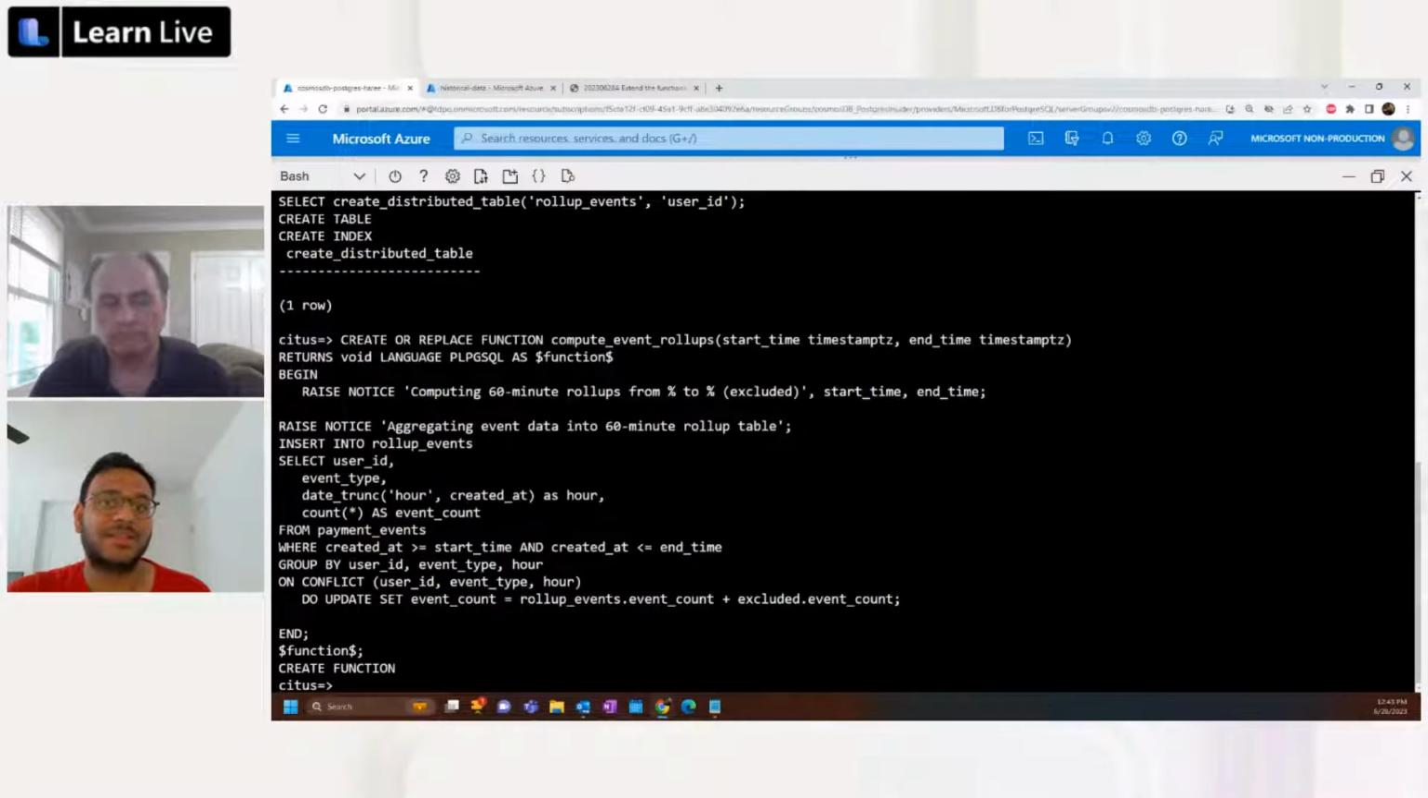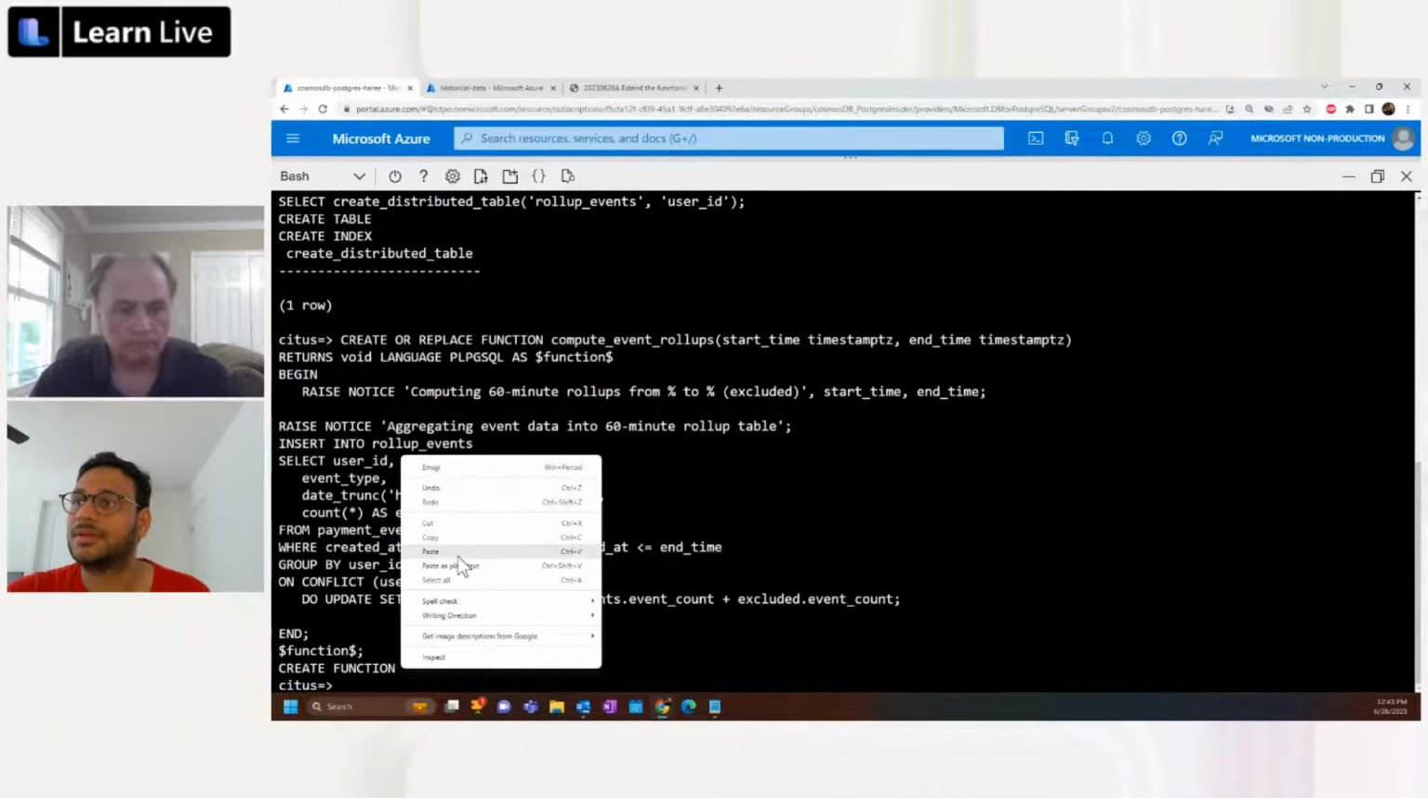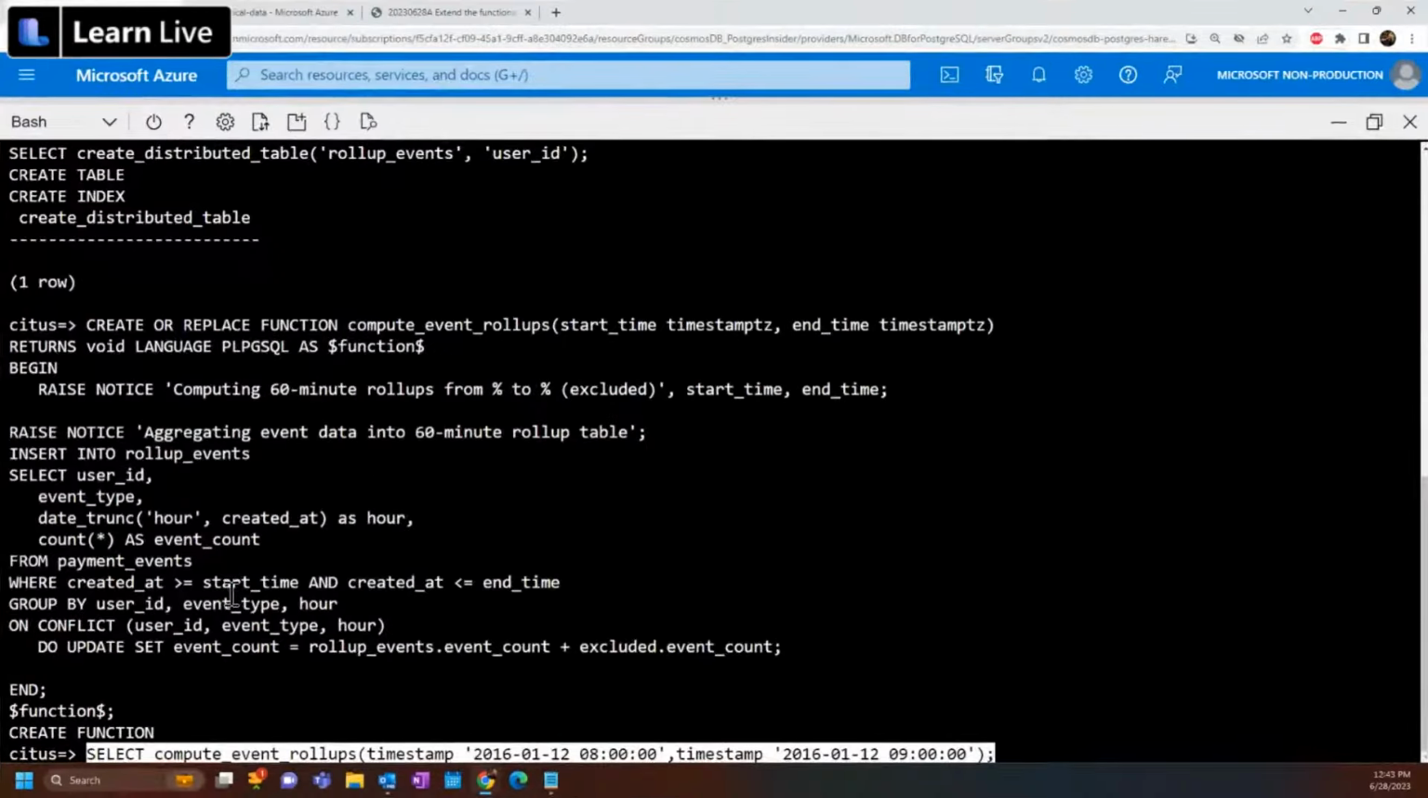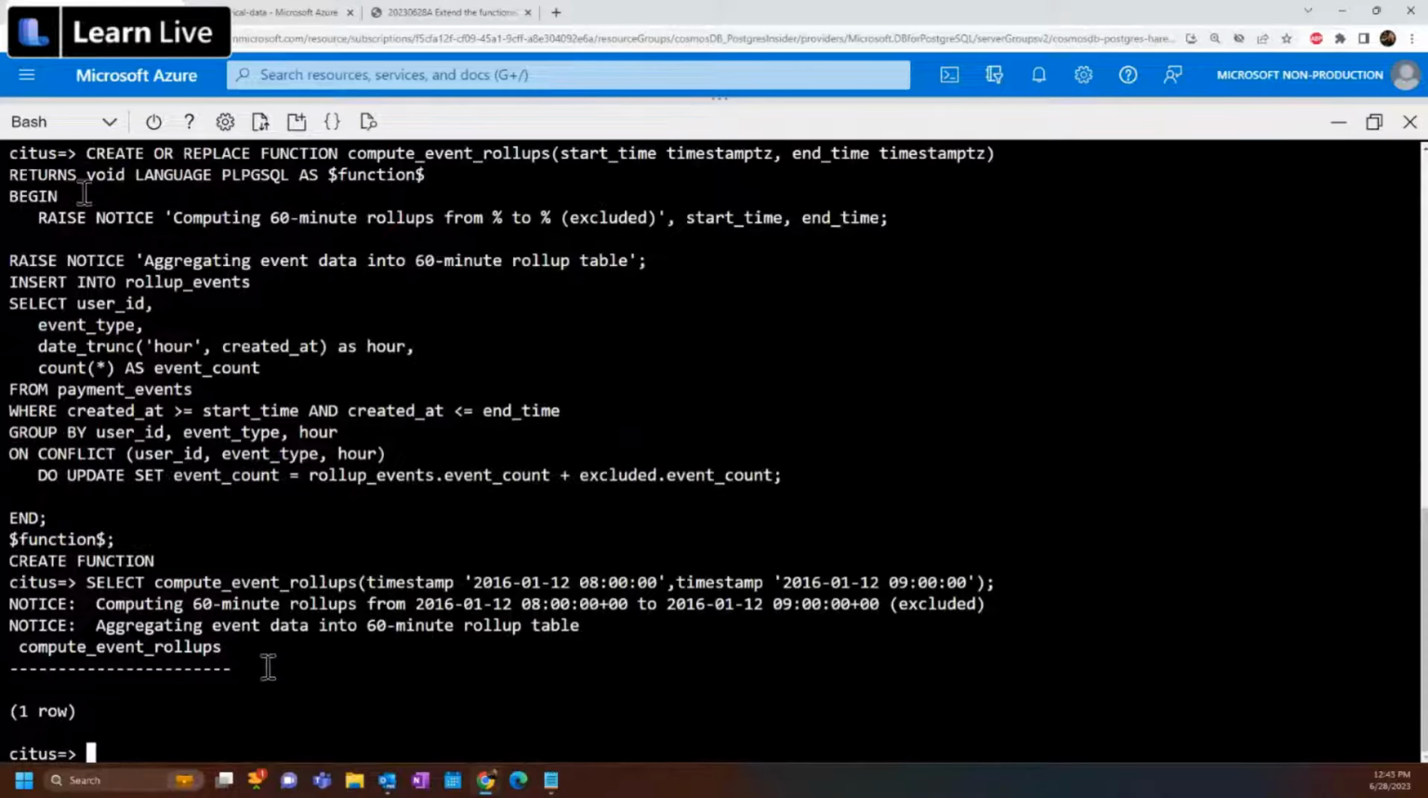now let's actually try to call that function. So you can see when we are calling the function, we are giving in the start time and the end time to create our rollups. This is usually passed from the application. There you go. We have actually created that. Now let's schedule that.